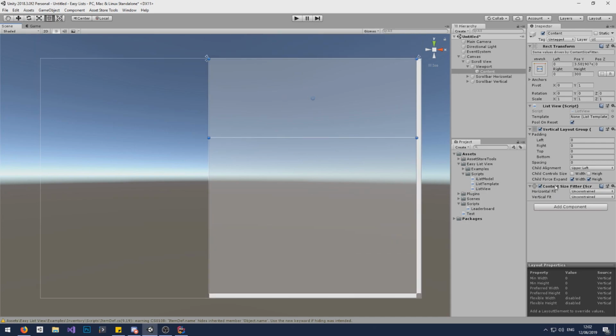To do that, we want to go to our content size fitter and go vertical fit and set it to minimum size or min size. And that will make sure that it's the right height constantly.